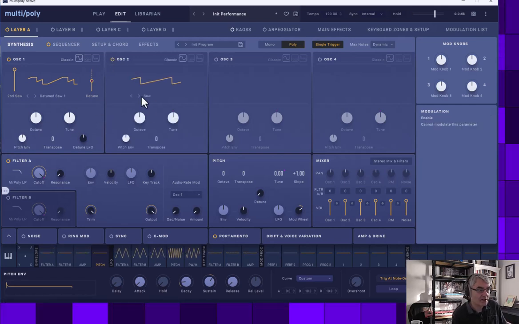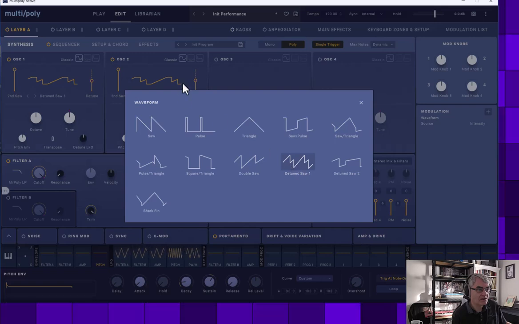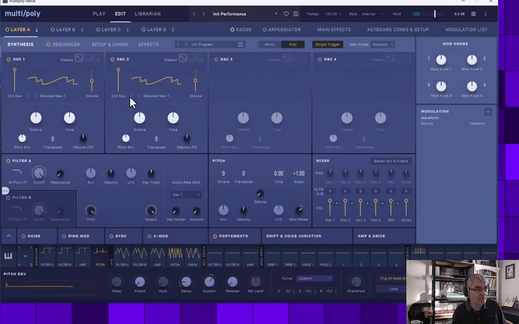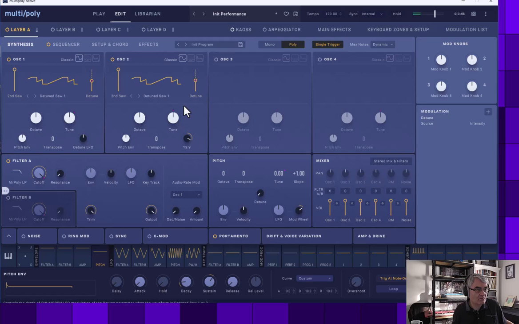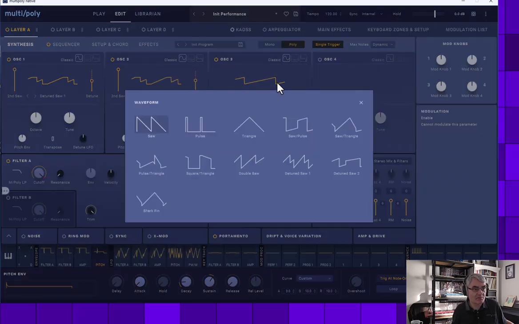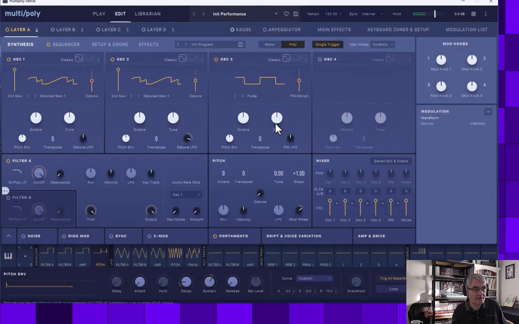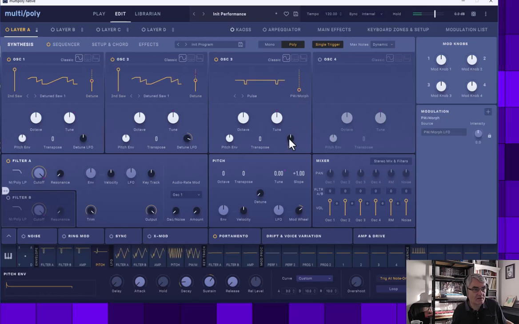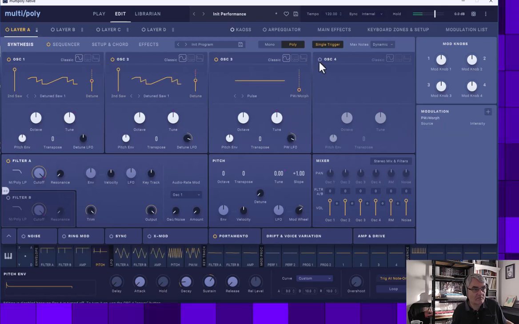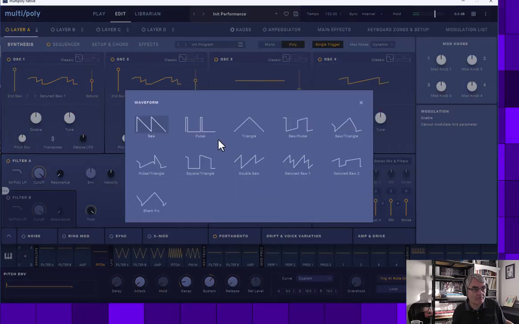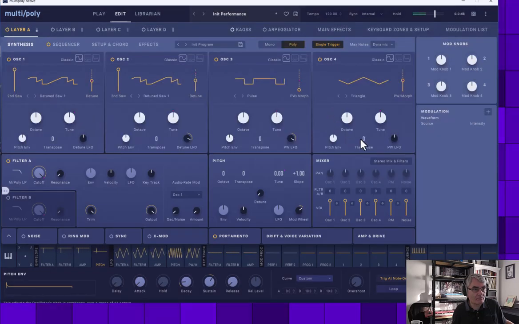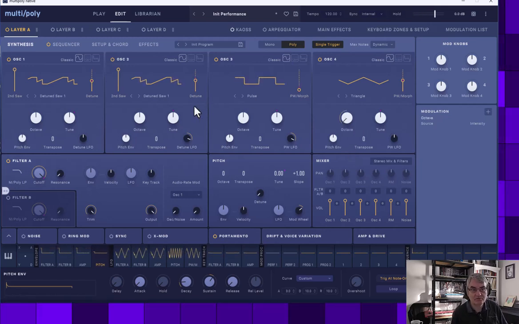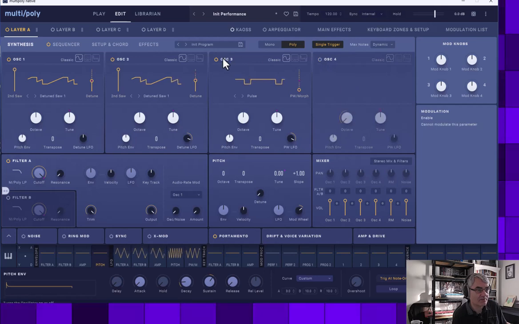So the second oscillator, we could also chuck in a double saw, a detuned saw. No pitch on that one, but we could have a little bit of detune, and we could build it up with multiple layers, so we could have a bit of pulse in the background. So straight away you've built up those rich sounds.